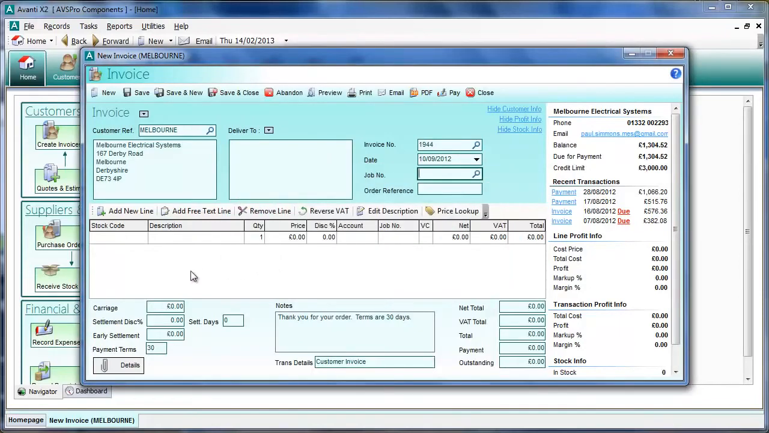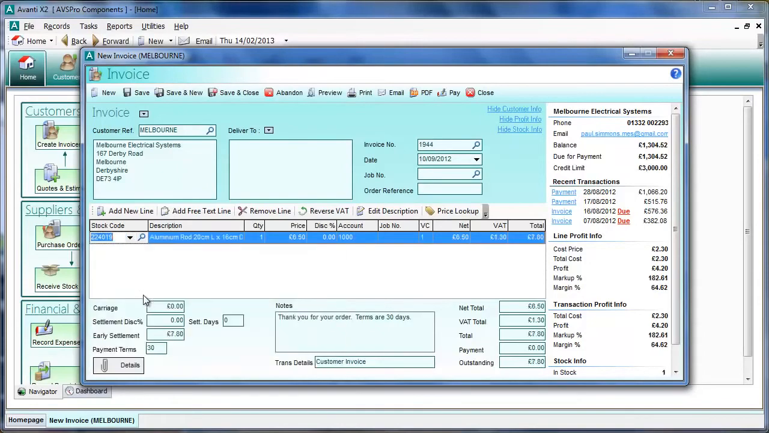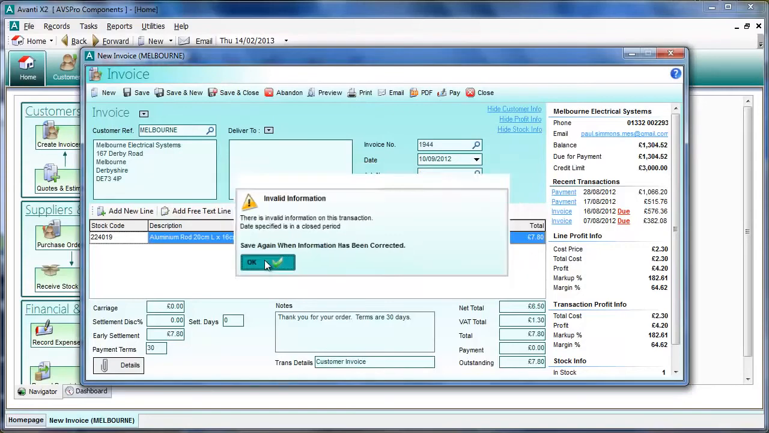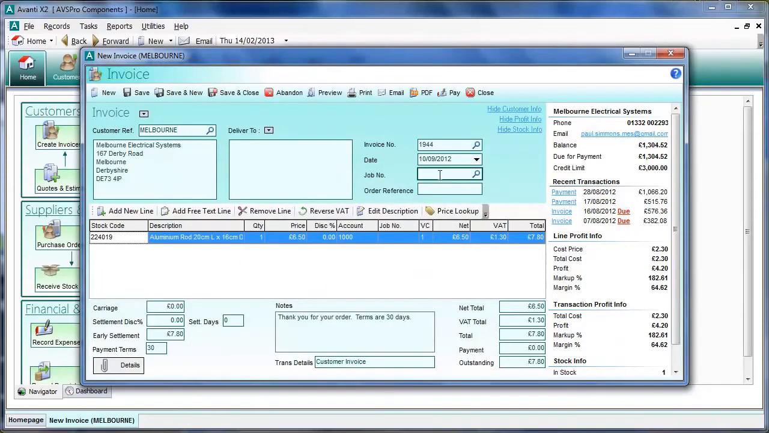So we'll click OK. But we'll carry on regardless of that message there and just put an item on the invoice and try to save it. And again we get a message that says the date specified is in a closed period. And that applies everywhere that you try to put a transaction in. You simply won't be able to do it.